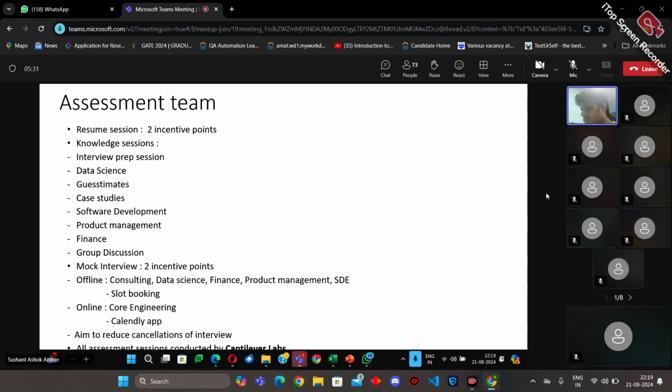So we have to ask Cantilever for their panel, right? We have to mention that data science has these numbers and SD has these numbers, so these two domains require more panels. Other than that, PM has maybe 30 to 40 students, finance around 50, and consulting around 80 students, so those require fewer panels. Same for core engineering. Based on that preference form, we arrange the mock interviews.